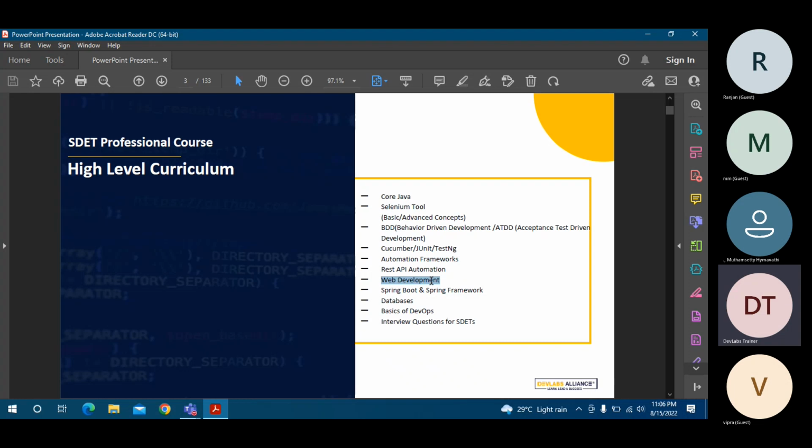Web development is not part of your course. Spring Boot is also not part of your course. Database we can discuss if it is needed, because online tables are there, so we can see a couple of commands and how to interact with them. DevOps things come under Jenkins. I will try to cover them if setup is done. Otherwise, for now, you can skip this.